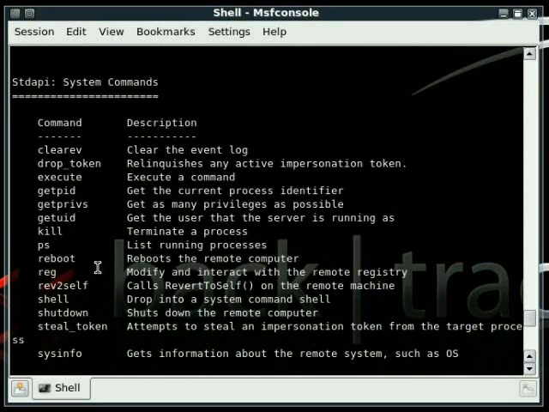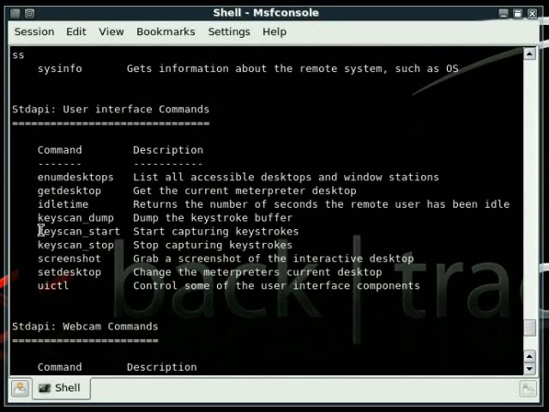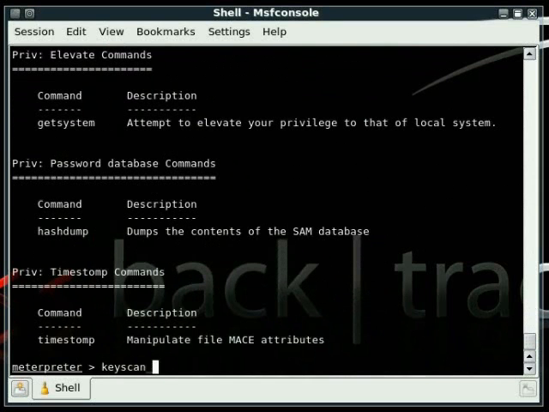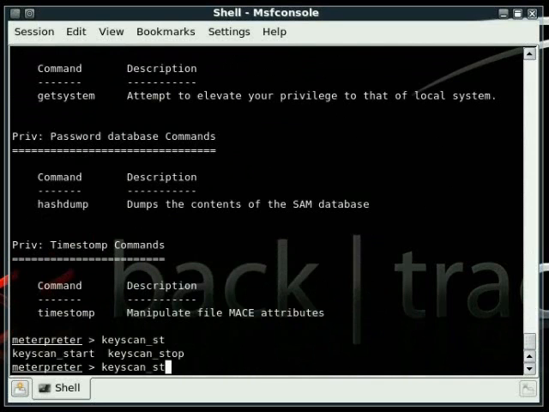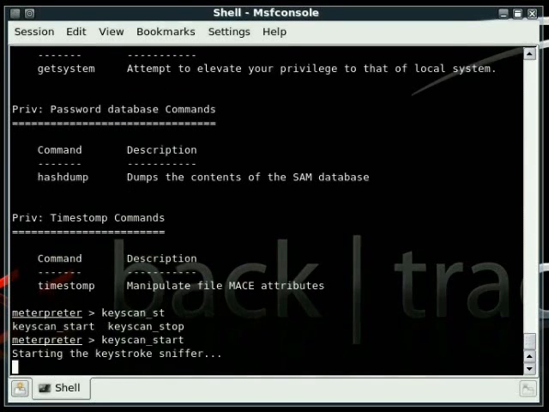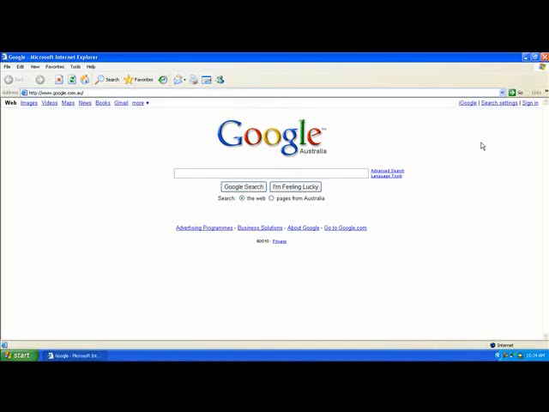Okay, I'll be using the keyscan_start function now, which will log all the incoming keys to a dump file, but only log the keys from the Internet Explorer client, or the Internet Explorer program. Okay, now we're going to go back to my client's machine and try out some typing to see if it picks it up.